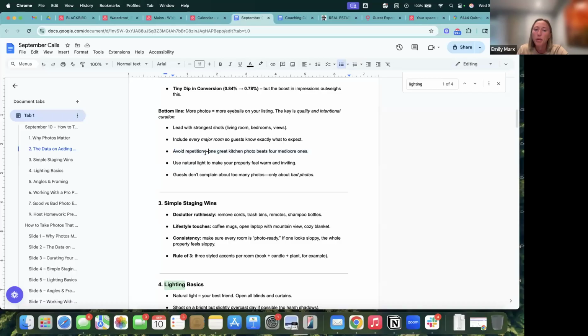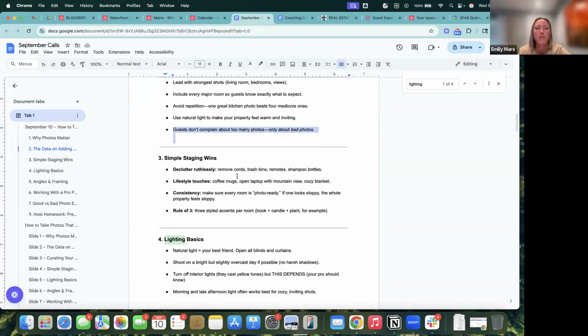Okay, so you don't want repetition. I think that I probably have room in my listing to trim down some of the bedroom pictures. So we don't need 10 shots of the bedroom. We need 2 to 3 really great shots versus 10. It can be 10 really great shots or 10 mediocre shots. Natural lighting, and then, okay, that's repetitive.